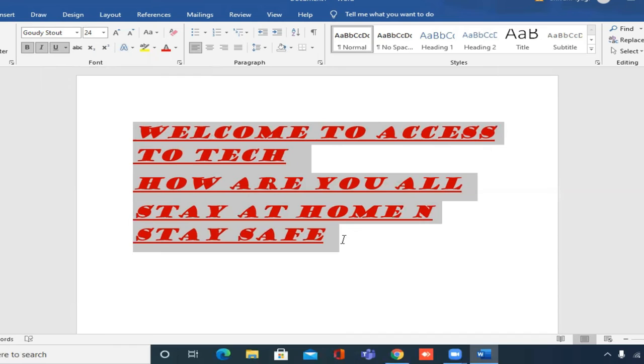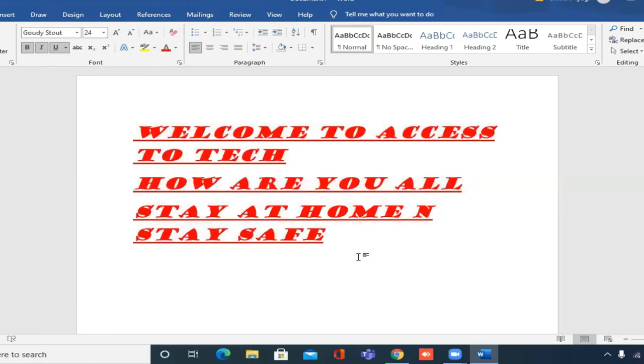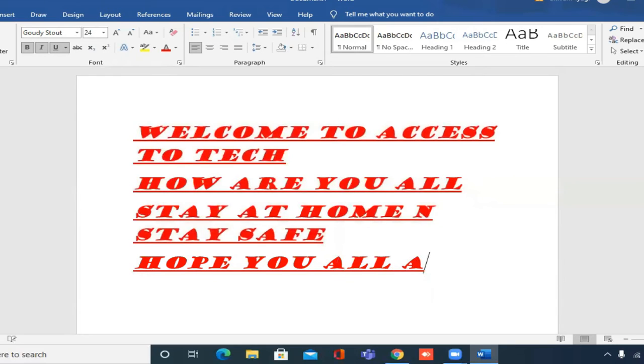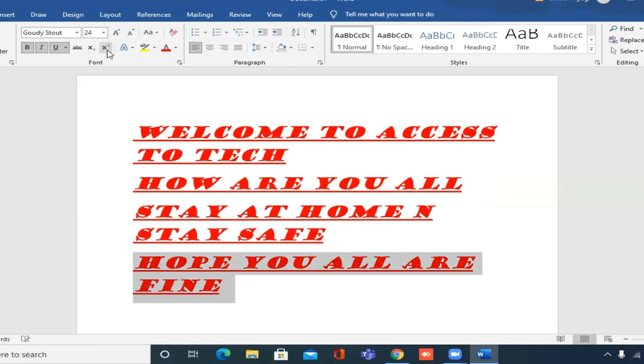Now let's discuss how we can apply bold, italic and underline. That also I told you, from where you can make your text bold, italic and underline. Next thing is how to change the alignment of your text. So I'm just writing something, let's say I'm writing hope you all are fine. So what I'm doing, I'm just decreasing the size.